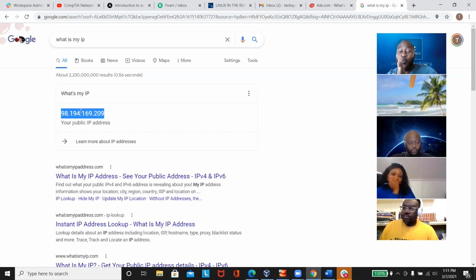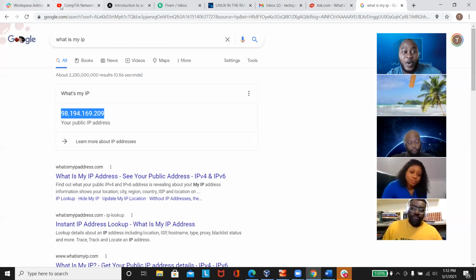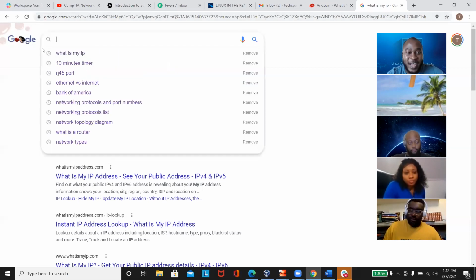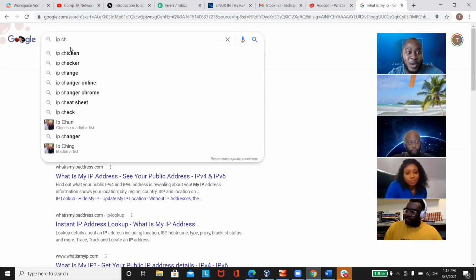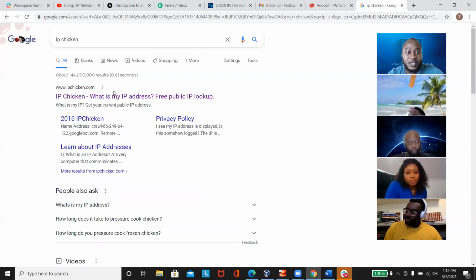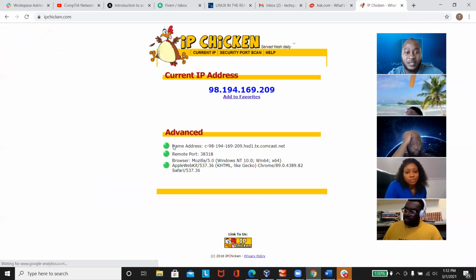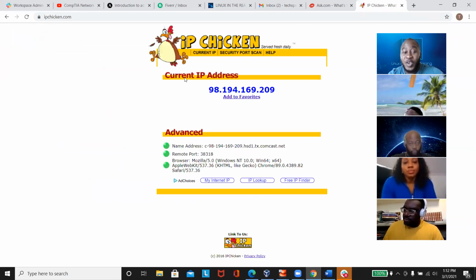So you only have one public IP address. Everybody should check their IP address. There's another website, IP Chicken, which we use a lot in the IT world. You can go to IP Chicken, open it up, and it's just going to tell you your current external address.